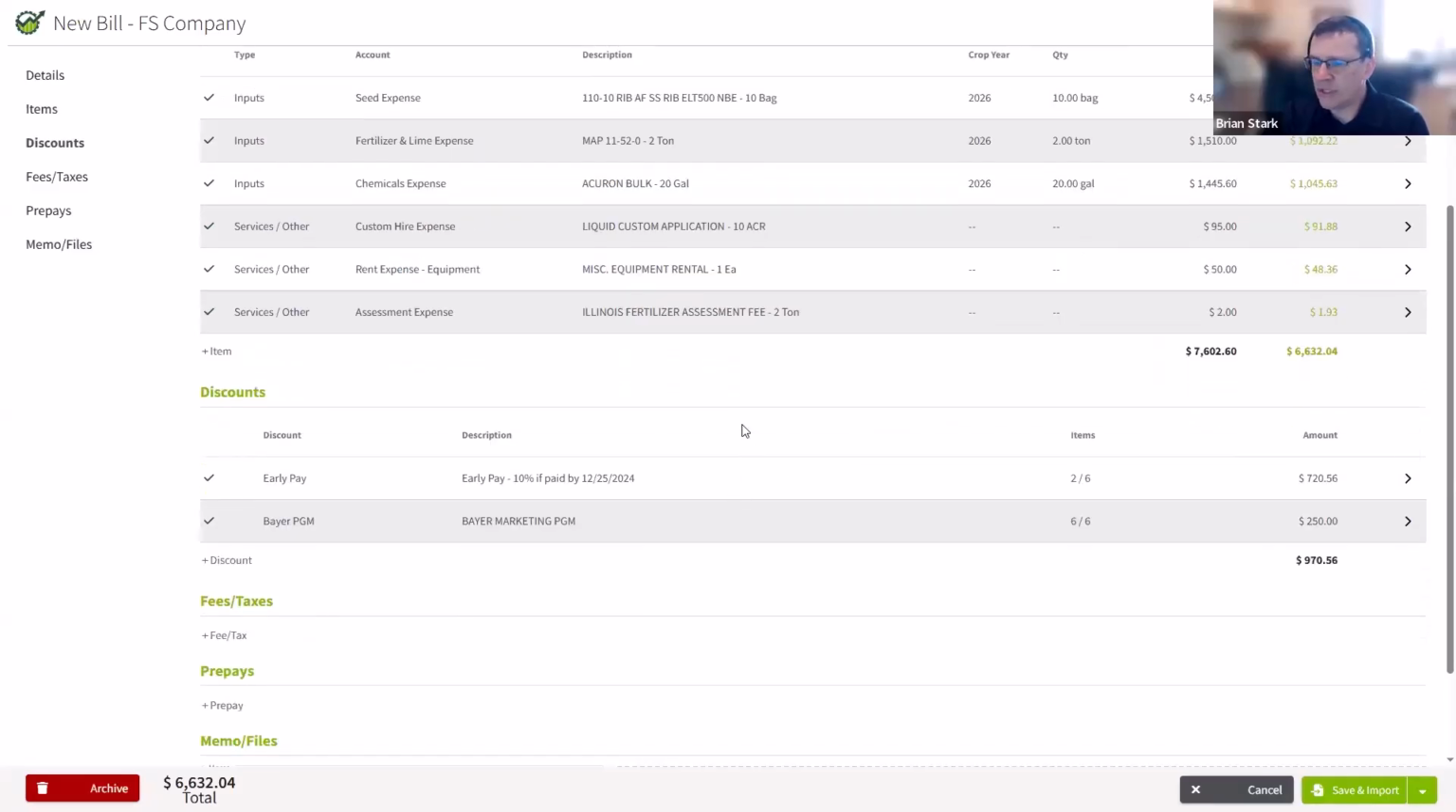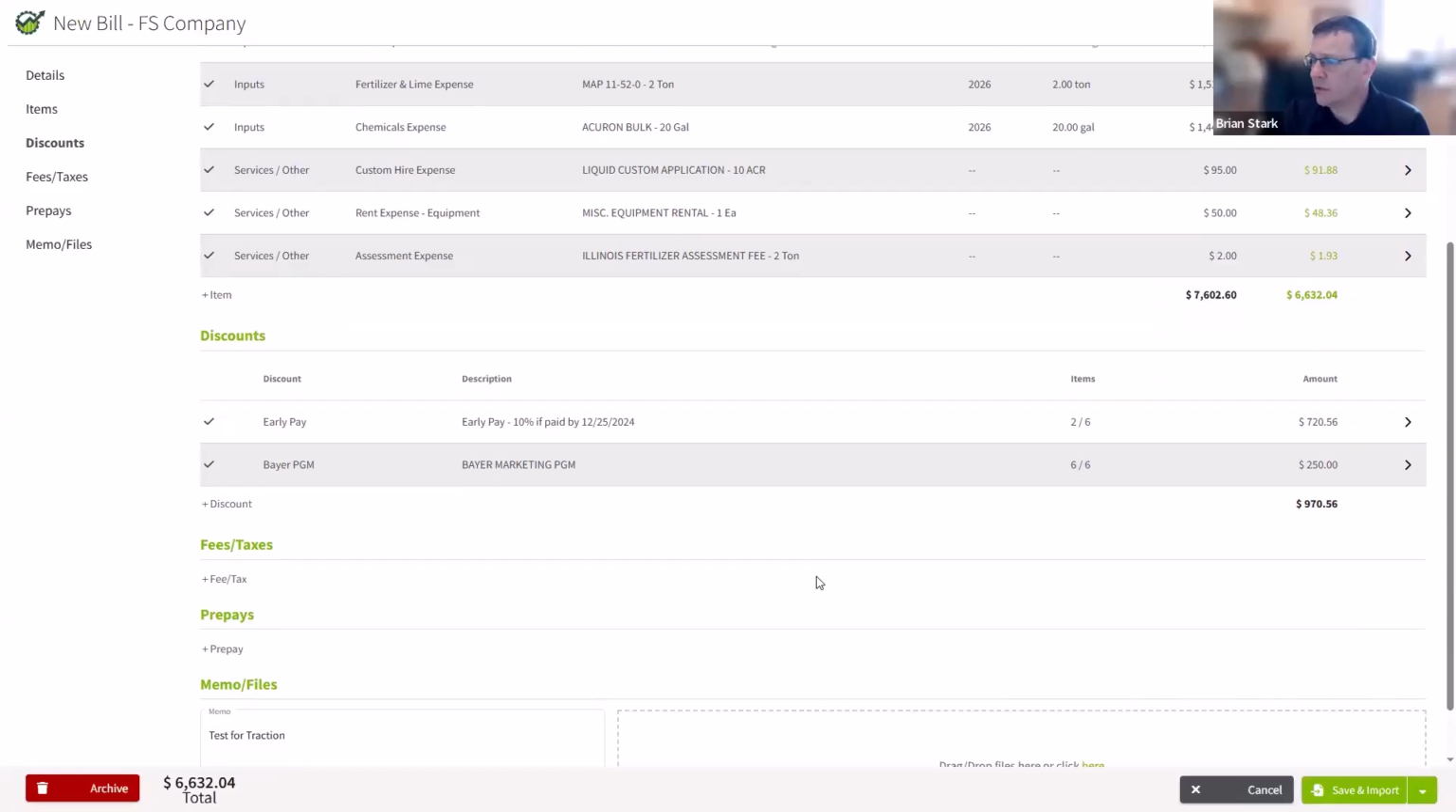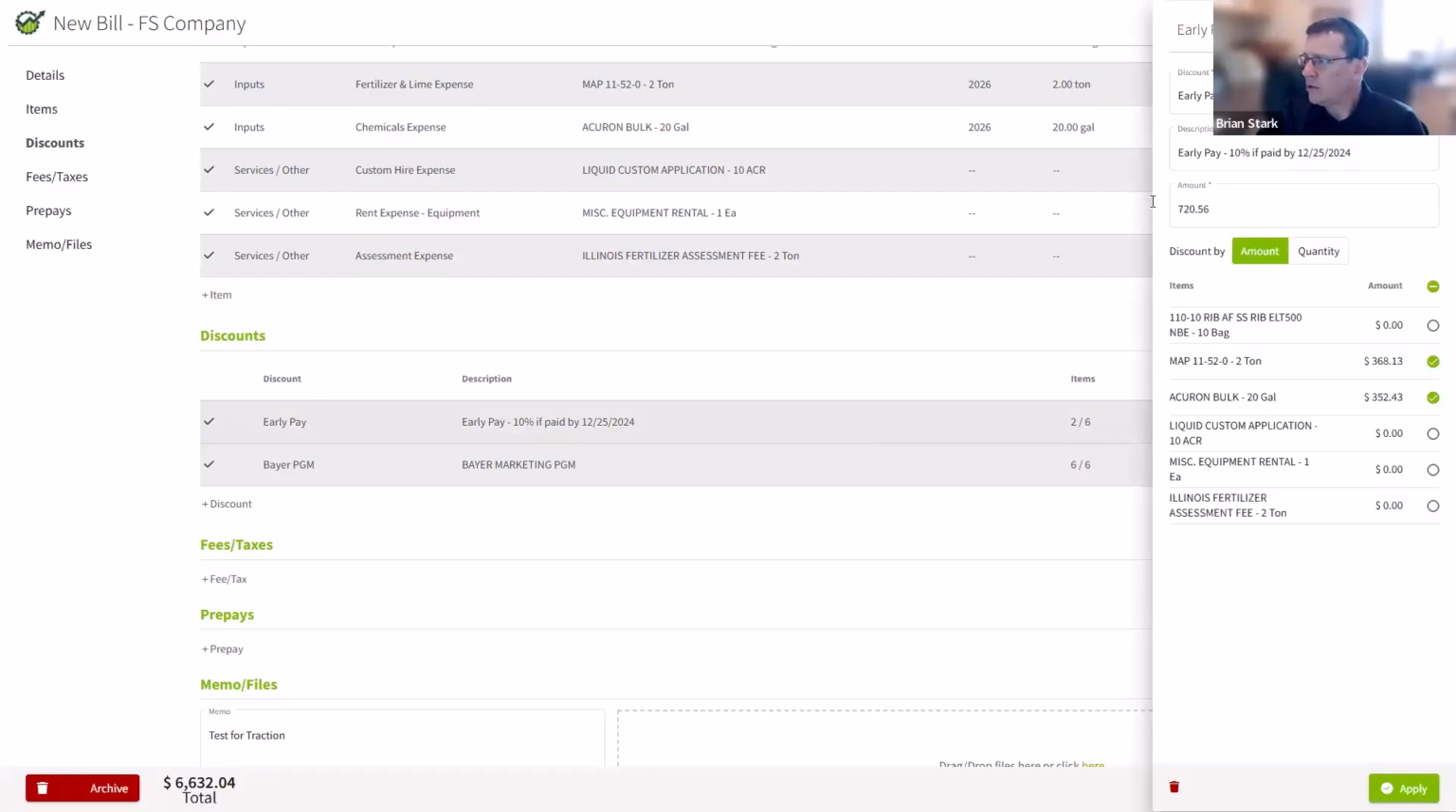Down below here, if there's any discounts or prepays on that bill, it will actually be filled out for you as well down below. So this one here is a good example where this one had a 10% early pay. And so there's a dollar amount. What's nice about it is you can select the items here. Okay, so you can apply that discount to these specific items on that bill, or you can leave them off. That's really nice because Traction is trying to calculate exactly what that cost per bag is, or per unit, or ton.